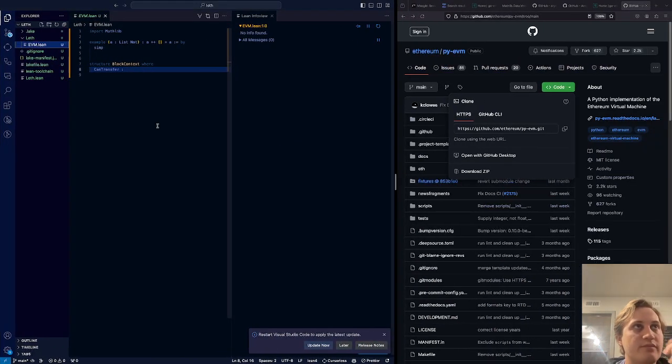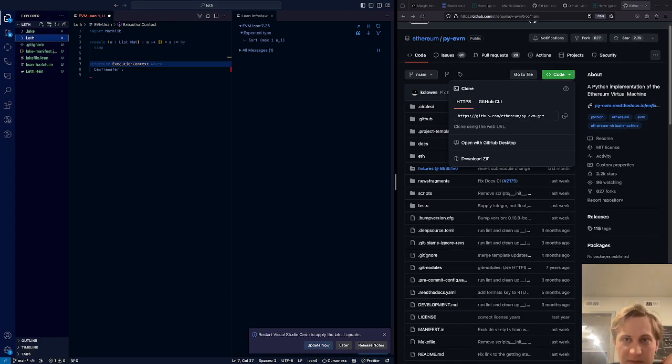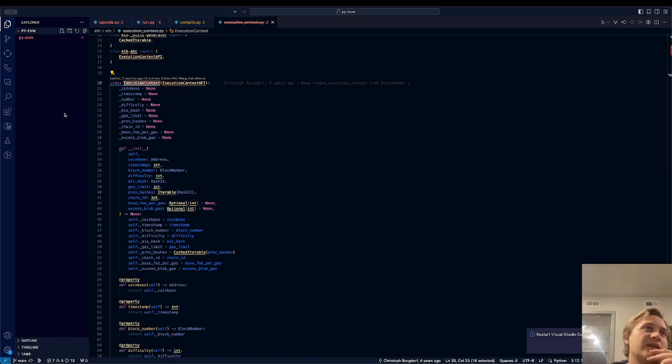So I want a structure called execution context. Execution context. Okay, so here's the thing. What I really want to do now is just add the whole project. Can I do that? Let me take a look. Yeah, I have this, and I would just like to copy and paste PyEVM into this project. There you go. That should be fine. PyEVM is in that project.